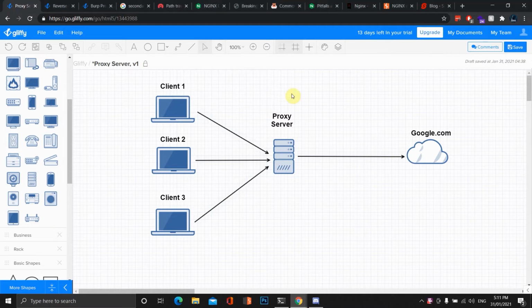In this lesson we're going to talk about reverse proxy misconfigurations and how we can exploit them. But before we dive into this, we want to talk about the differences between proxy servers and reverse proxy servers.